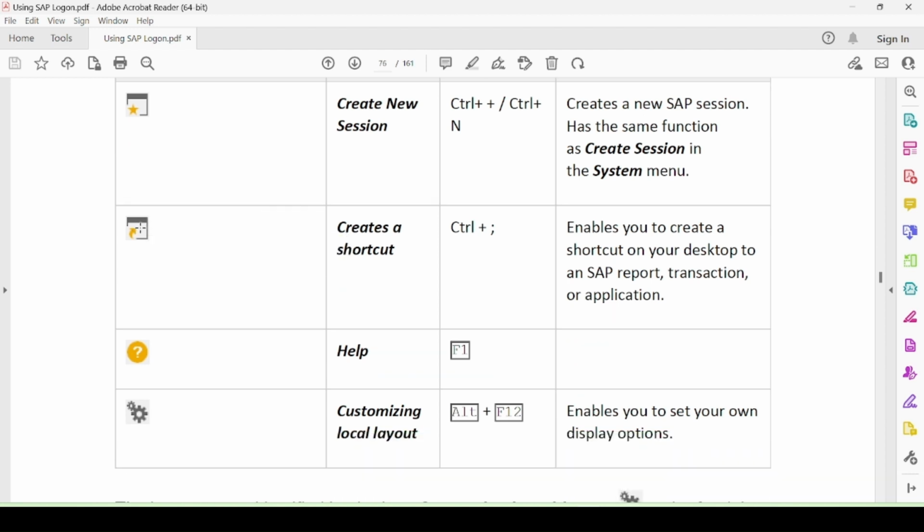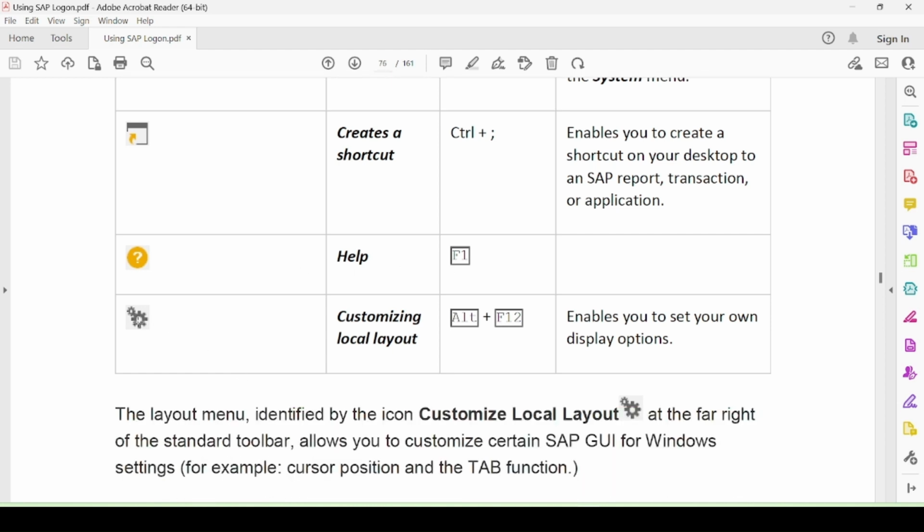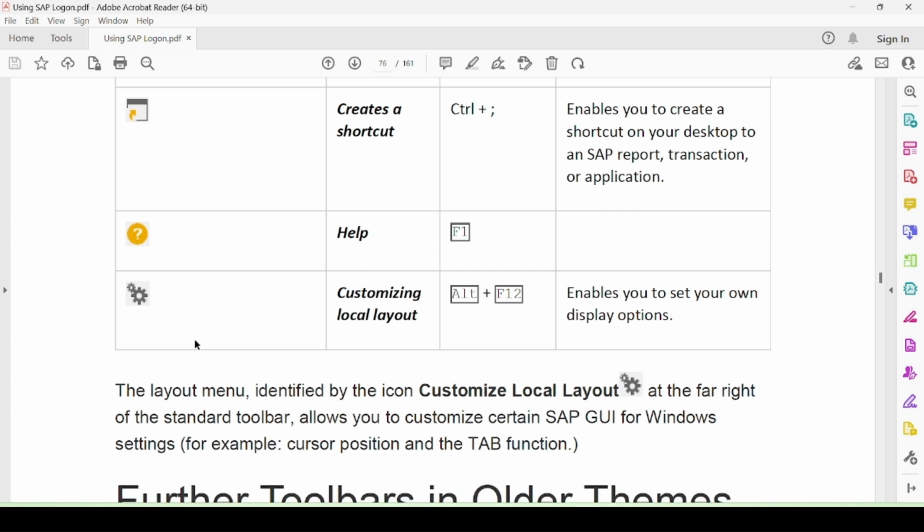And this is Create Shortcut. It enables you to create a shortcut on your desktop to an SAP report, transaction, or any application. And if you click on this Help icon, if you want any help, or one more shortcut is F1. And if you click on this Settings icon, Customizing of Local Layout, if you want to customize the local layout, then you can click on it.